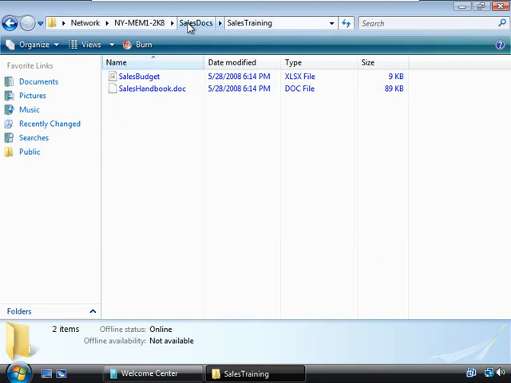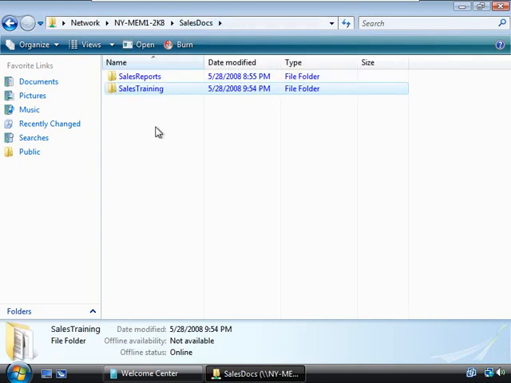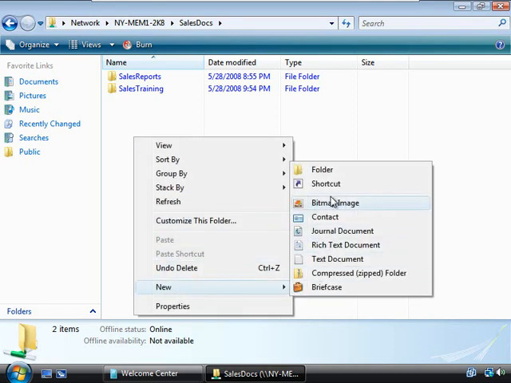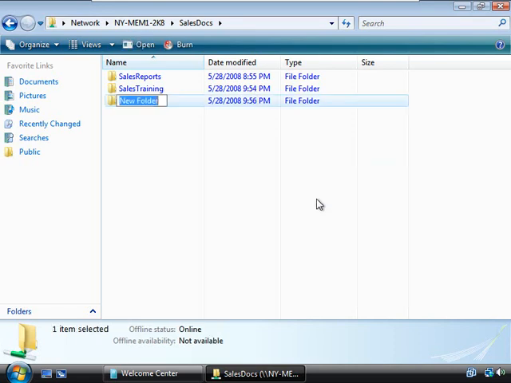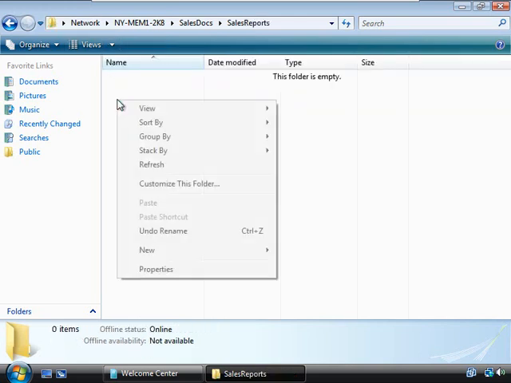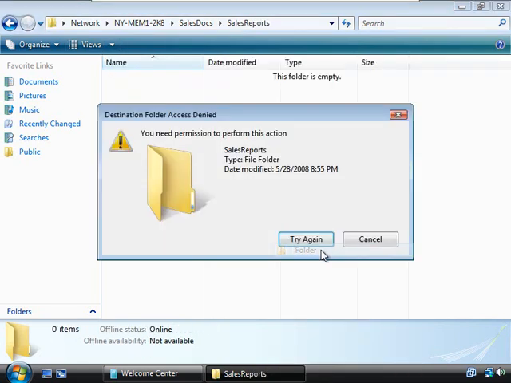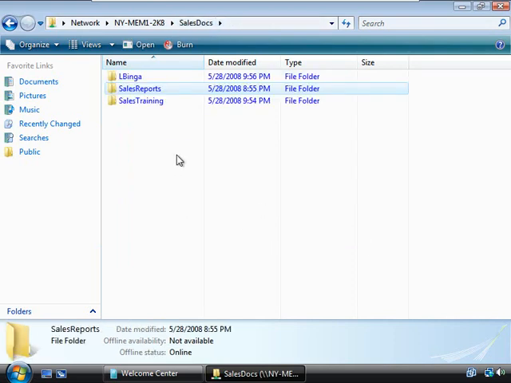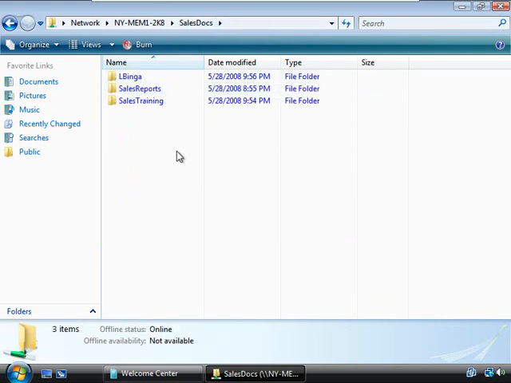But tell you what, I'm going to go back out to Sales Docs, and I'm going to see if I can make something new here in Sales Docs. Right-click, select New, and let's go to Folder. I'm going to make a new folder for myself, for LBinga actually. Oh yeah, I can do that inside of sales docs, but if I go into sales reports and try to do the same thing, make a new folder, nope, ain't gonna happen, right? Because I don't have change permissions on this folder. But sales docs I do. All right, so are you getting it now?